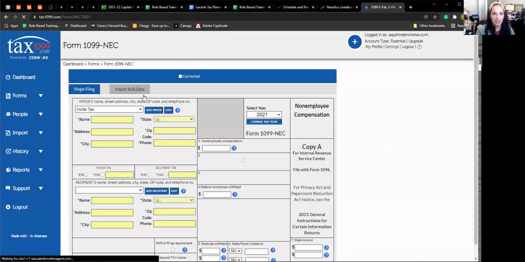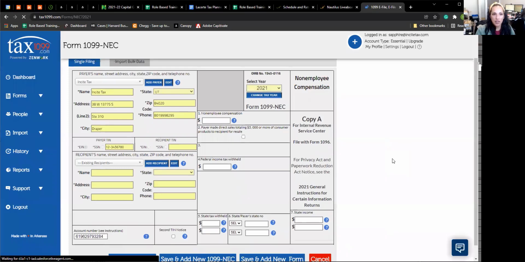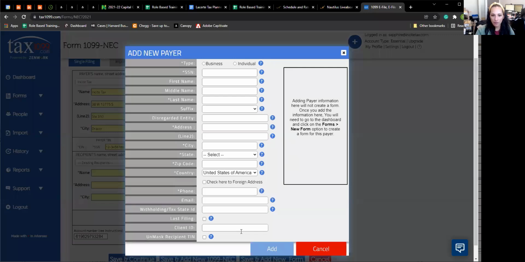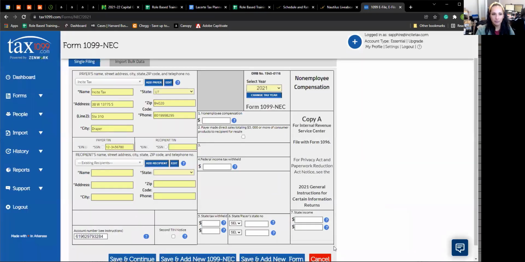So we'll select that. You'll see that this form looks similar to the 1099, or identical. Here in the top is going to be the payer information, or our information as the business issuing the 1099. If you already have your information saved for your business, you can just select it here. If not, you can select Add Payer. You'll complete all the information and then you'll click Add.